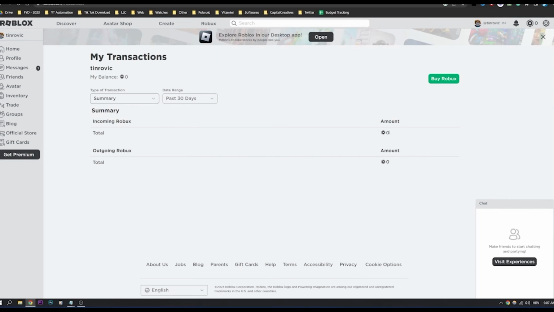So go ahead and find that game pass that you want to refund and copy the ID and other important details about it. Now, once you get the information, click on the settings on the upper right corner and click on help.